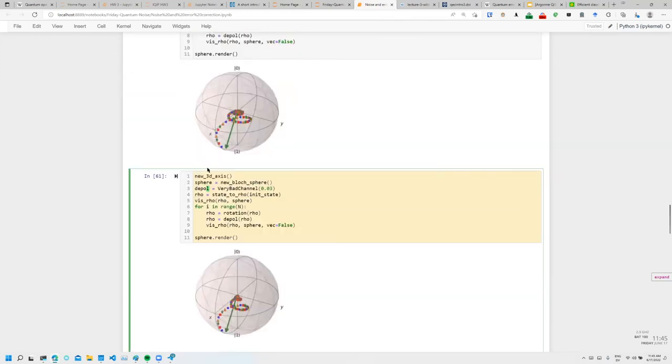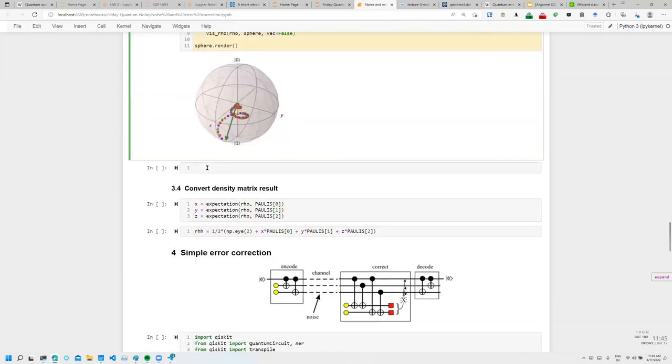Okay, so yeah, this is a really nice tool to analyze the impact of noise. Also, I want to say one more thing about how we look at the density matrices. So remember when I said that we can analyze the density matrices as a probabilistic, or weighted, sum of different states.